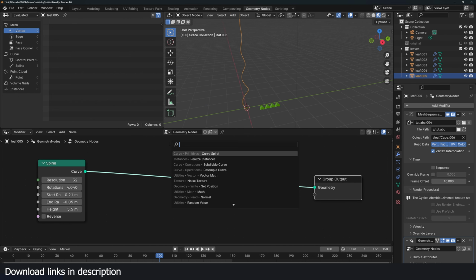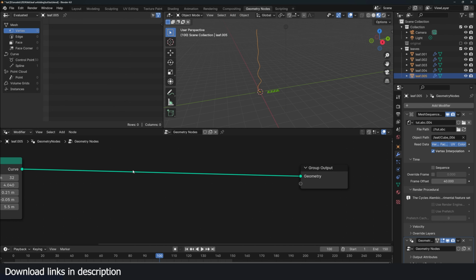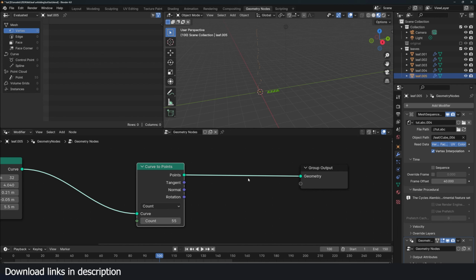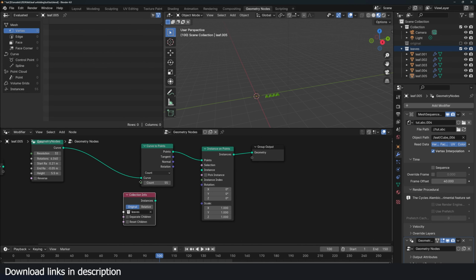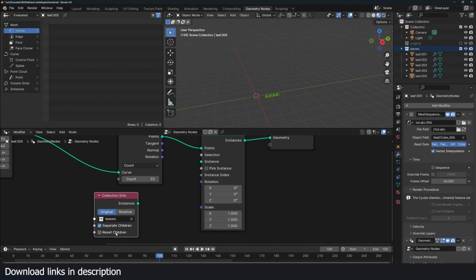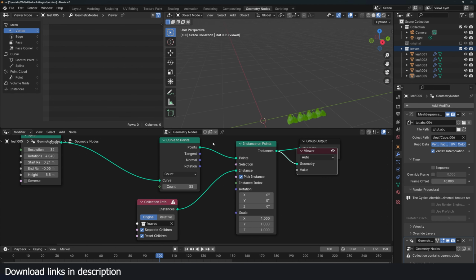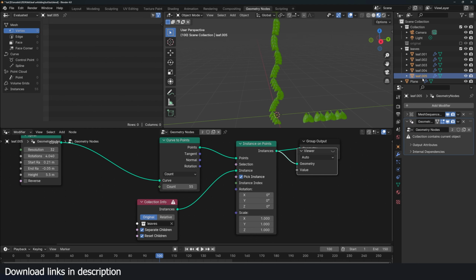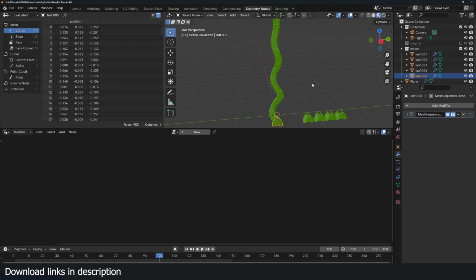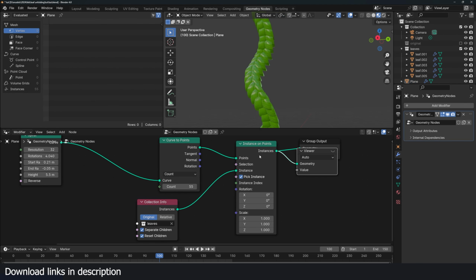We can turn this to points, curve to points, and instance on points. And then we can bring in our leaves collection and separate children, reset, and yeah, use that as instances and pick instances. We need to make sure that this object here, which is leaf 5, yeah, make sure that you're adding it to a plane, not any object within, not a leaf object like this. So, okay, so now you can see our leaves.